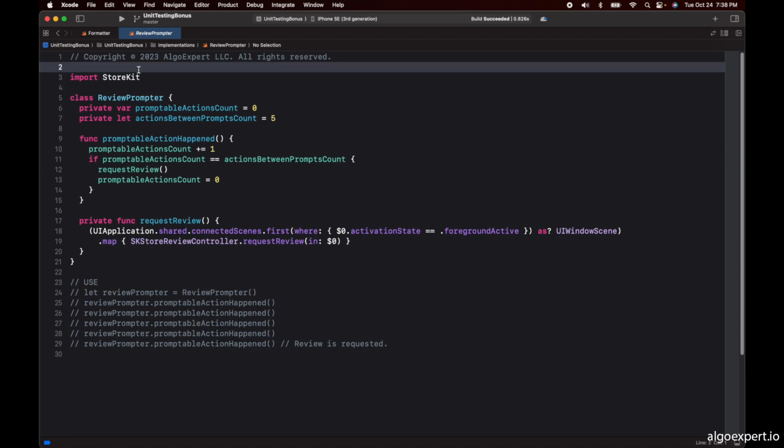As with analytics, unit tests should verify that promptable action happened is called at appropriate times and that the appropriate number of reviews are requested. But the number of times that reviews have been requested is opaque to unit test callers.